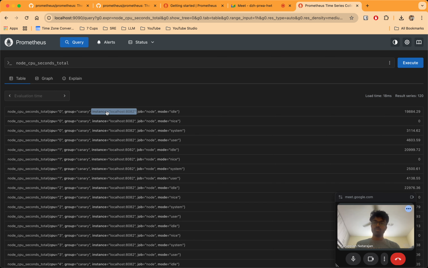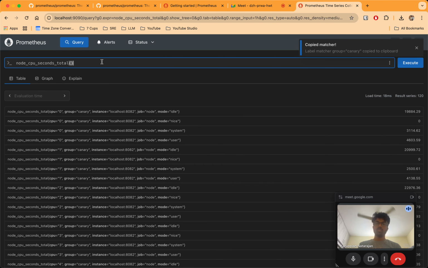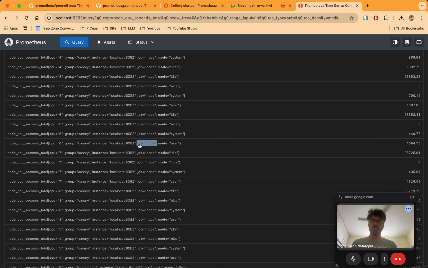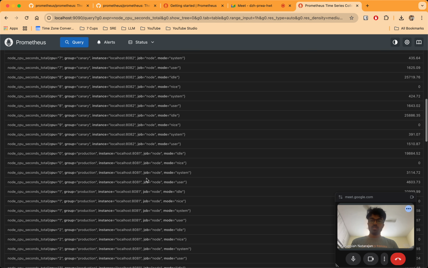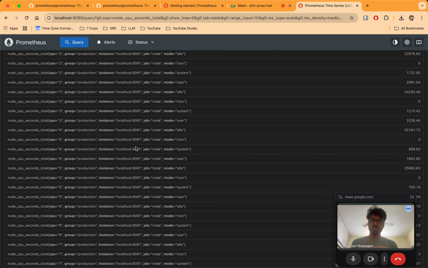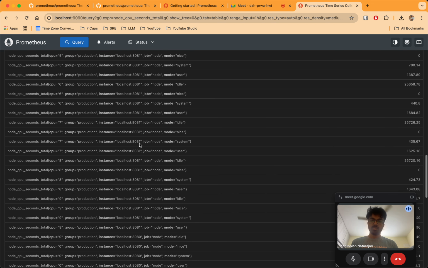No, it doesn't get copied. If you double click, it'll get copied. So you can see here, copied matcher, and then you can just do this, right? So if you do this, it will copy and you can just do it. Cool. So you have production and canary, and for production you have 8081 and 8080 also, I think.